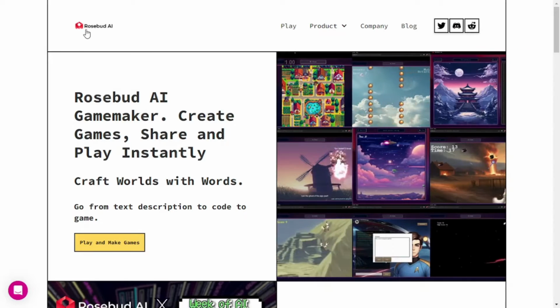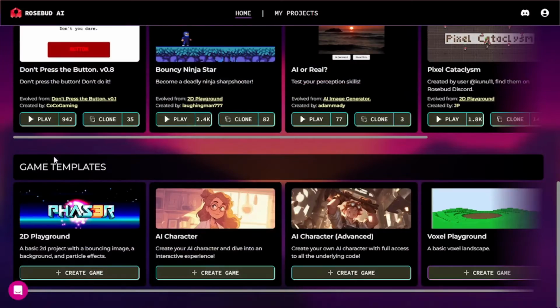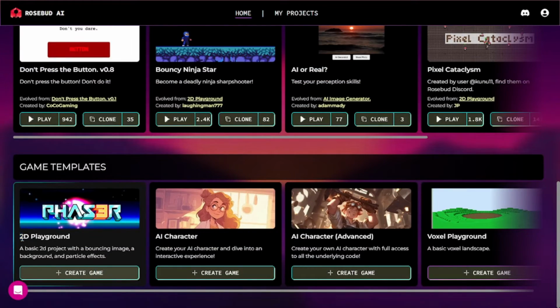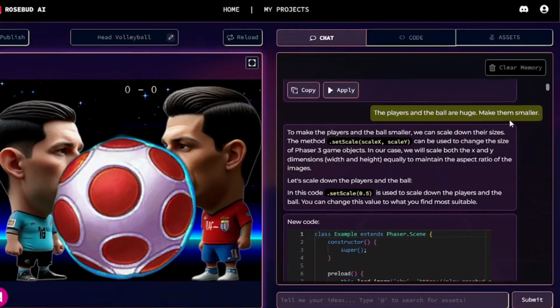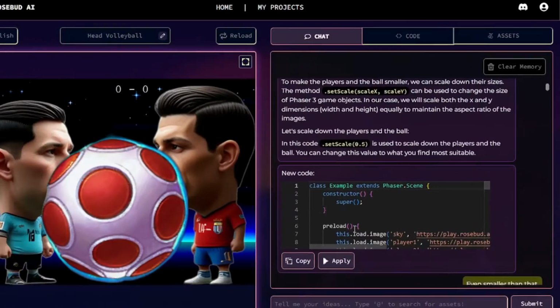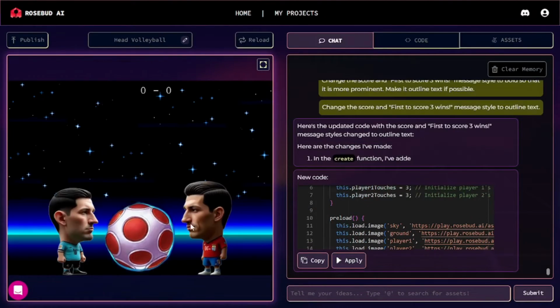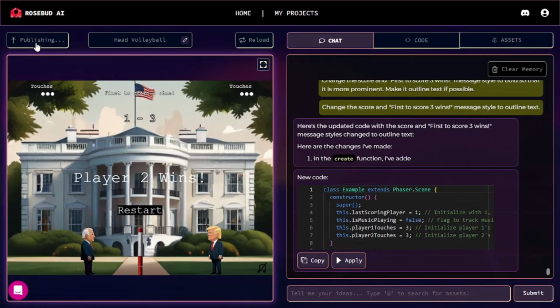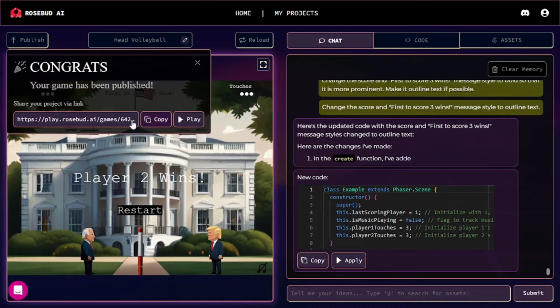I used Rosebud AI, which is a game maker that only uses prompts to generate a game for us. So basically, you don't have to do anything apart from directing it about your gameplay. And this tool is completely free and even allows you to publish your game so you can share it with your friends and play it anywhere you want.